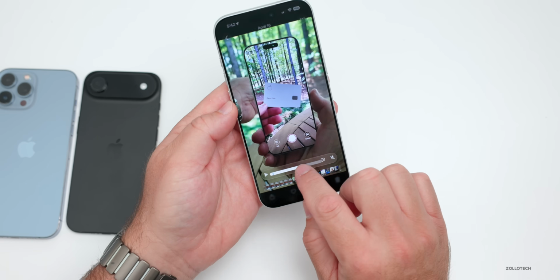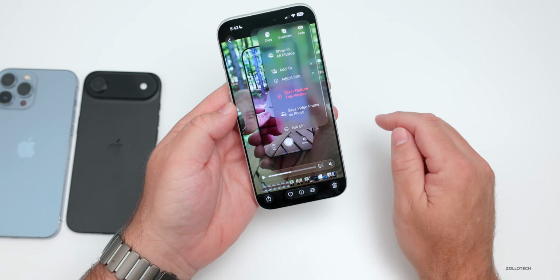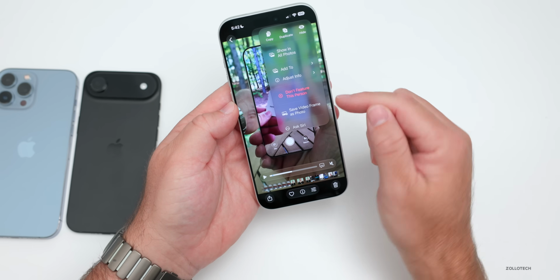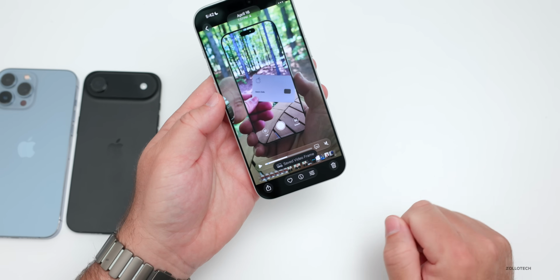Within Photos, if maybe we're within a video, scrubbing through it, we can actually tap the three-dot menu in the upper right now and save the video frame as a photo. So if we tap on this, we can then save that as a photo, and it says Saved Video Frame.